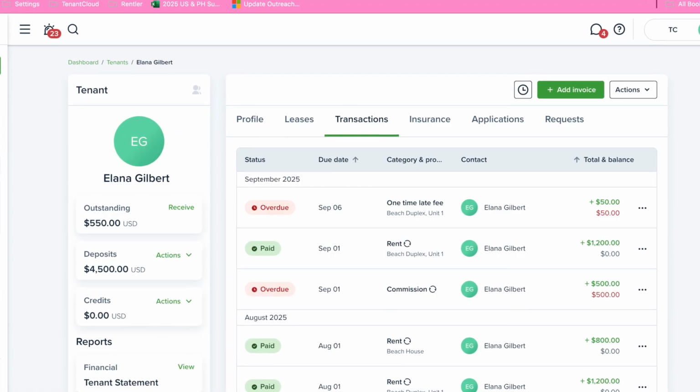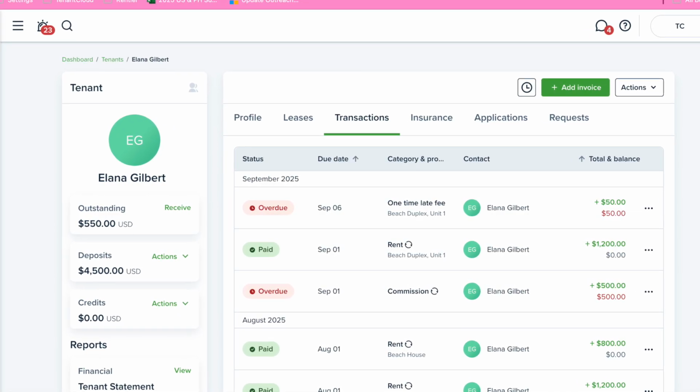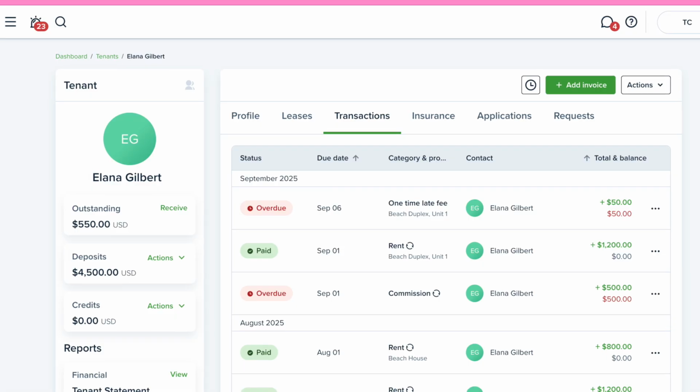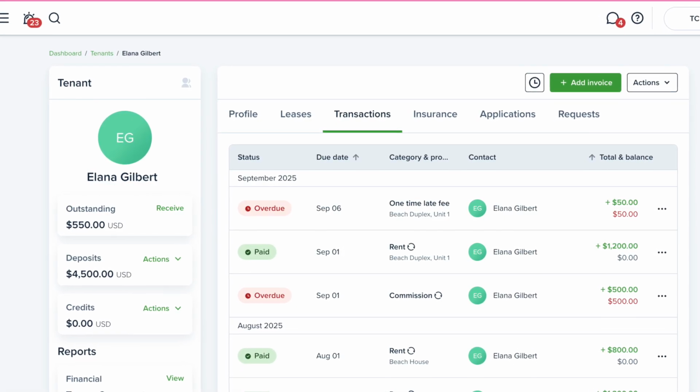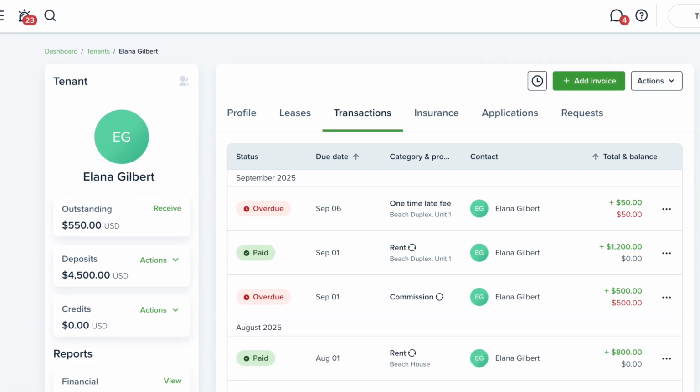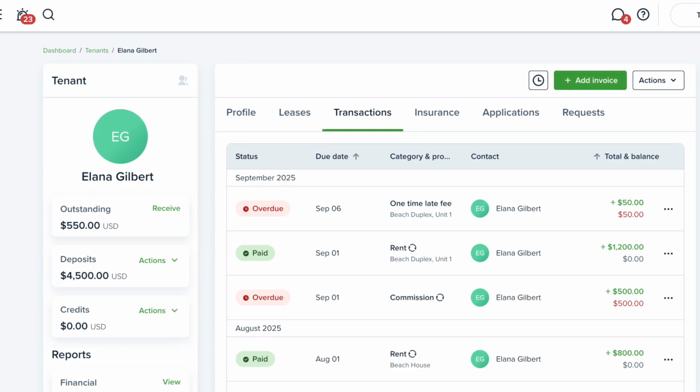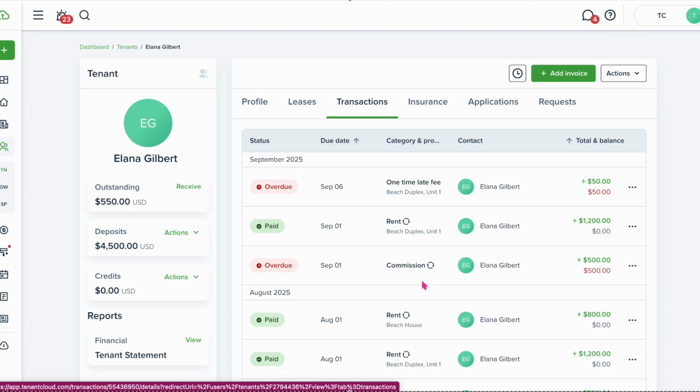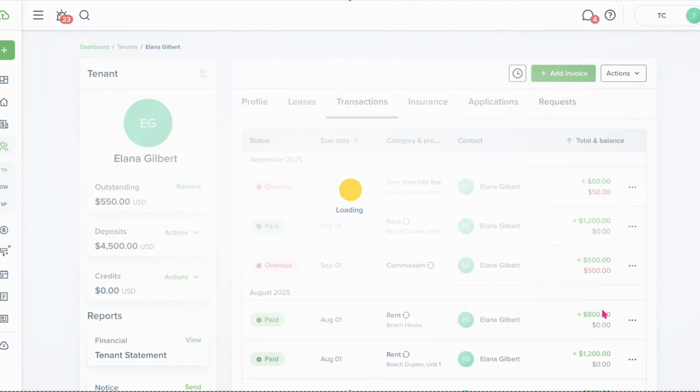So if I know that I'm keeping some of that deposit to go towards the balance, I'll be able to apply the deposit to those open invoices. Since I know I need those open invoices paid with her deposit, I'll go ahead and click on the three dots on one of them and do apply deposit.